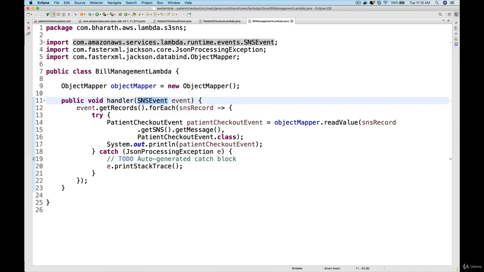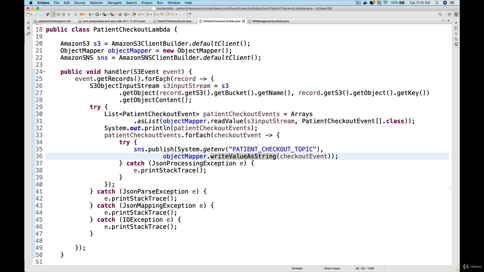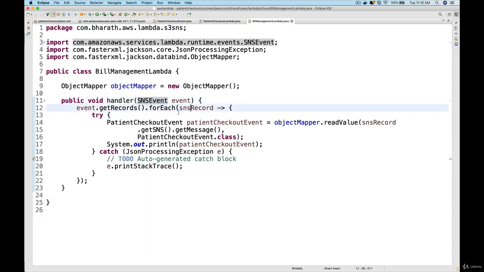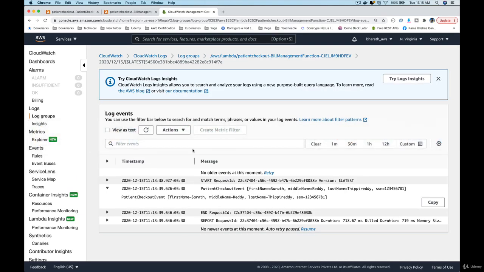So the first Lambda function was triggered. It has received this S3 event. It has read the data from the S3 bucket as JSON. It has published 2 SNS messages. That is when the second Lambda function gets triggered for each message. This Lambda function handles those messages, and that is the output you see as a result.